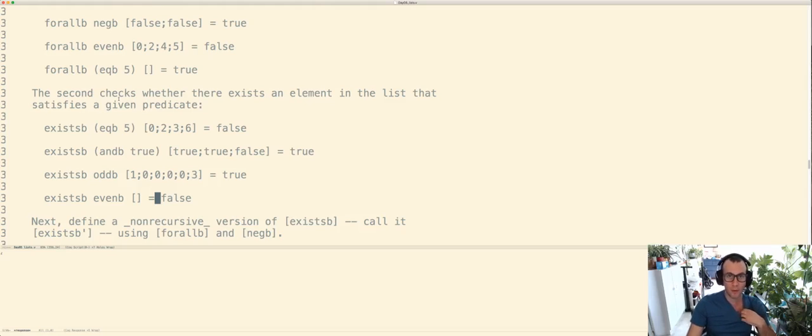Lastly, we want you to do one more thing. You actually have three functions to define here. We want you to define a non-recursive version of Existsb. So you can define forallb with a fixed point. You can define Existsb with a fixed point. And we want you to define Existsb prime without a fixed point. You should define it in terms of forallb and negb.